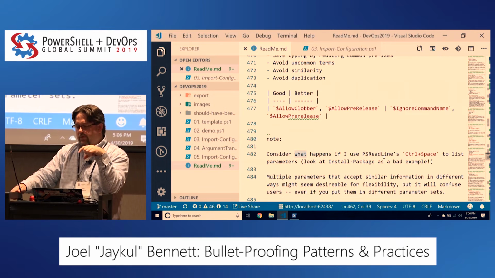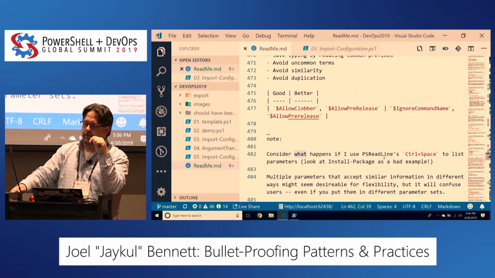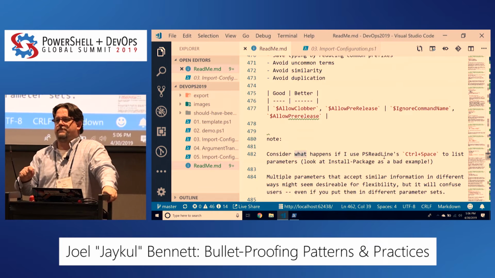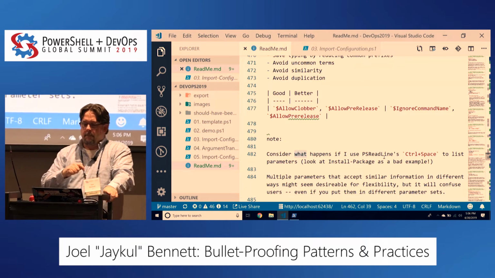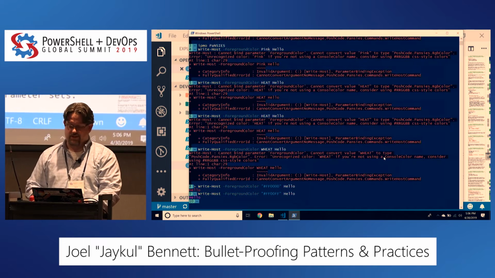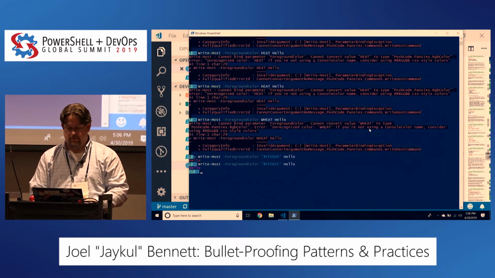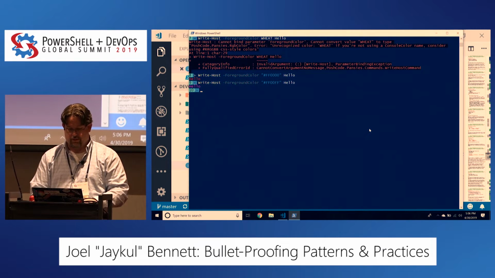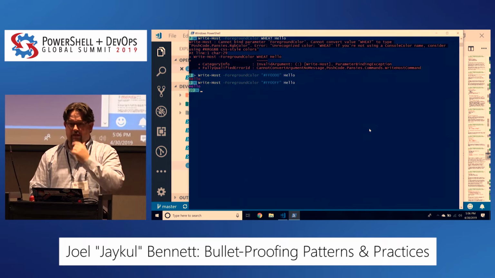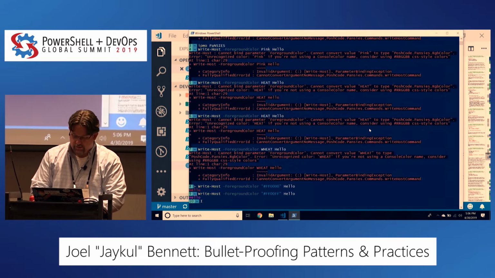And then you want to avoid similarity. By similarity, I mean like this, this is just my favorite. And we're doing it over here because the IntelliSense stuff doesn't work in the console. Actually, it does. I don't know.